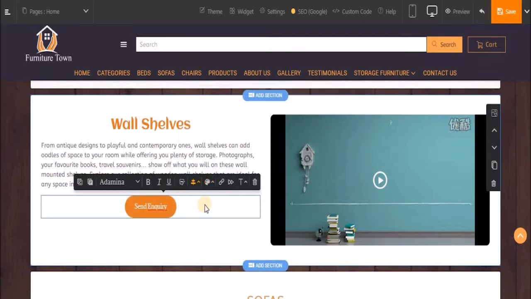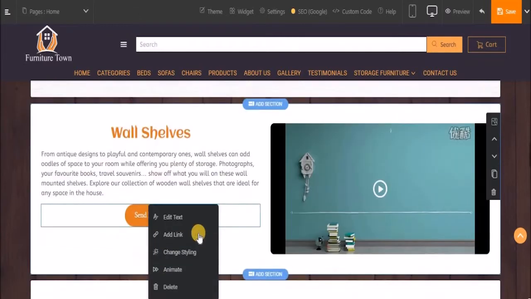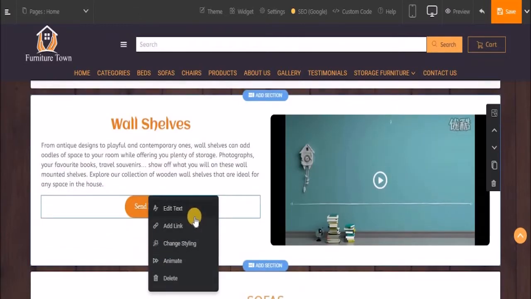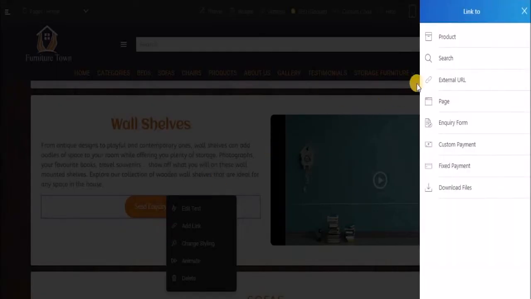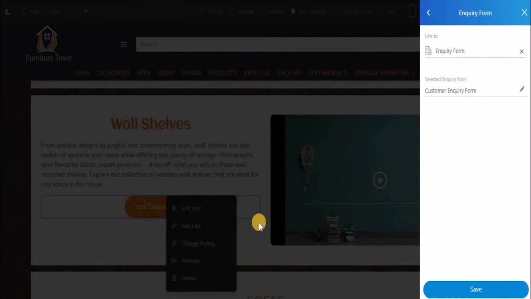Same like the title. Now let's link this button. This time I will link it to the inquiry form. To do that, you can directly click on add link button. And now let's select inquiry form. Now I have two forms over here. One is the default inquiry form and the second one is customer inquiry form, which I have created. So let's select this one and click on save.